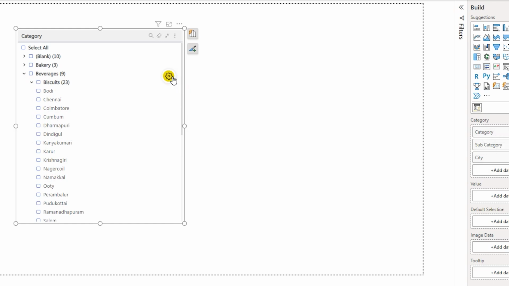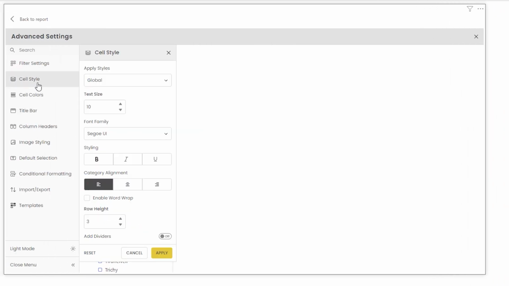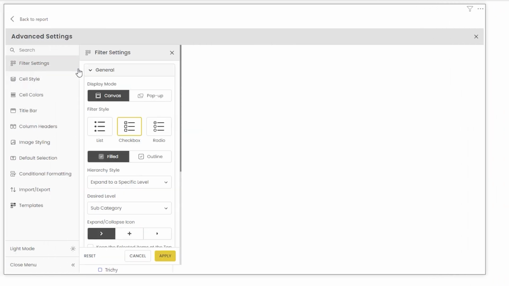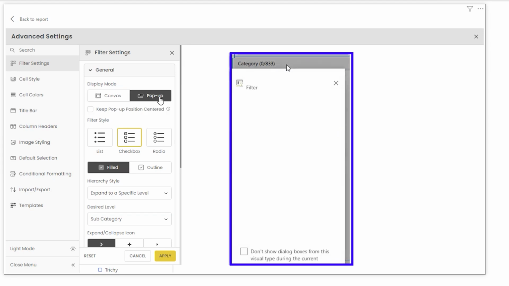Now let's click on this gear icon here and head over to the advanced settings and take a look at different options and features that are available in this visual. First, let's take a look at the filter settings. Under filter settings, the first option here is to choose the display mode. We have two different modes. The first display mode is the canvas mode. The second one is the pop-up mode.